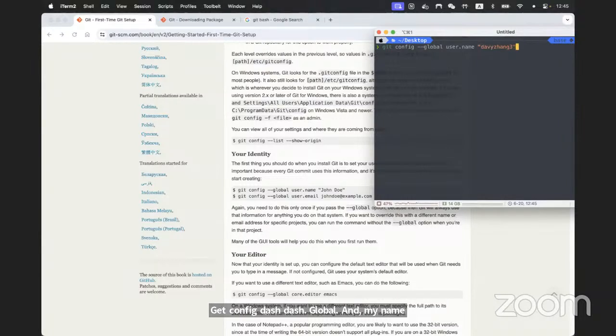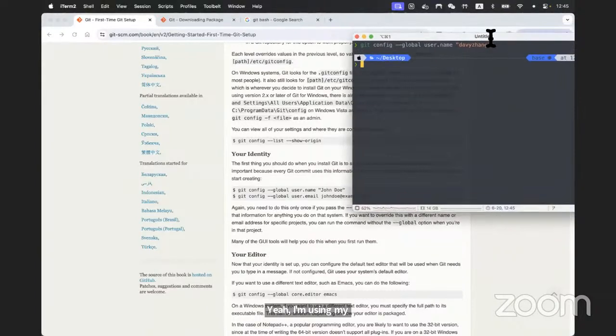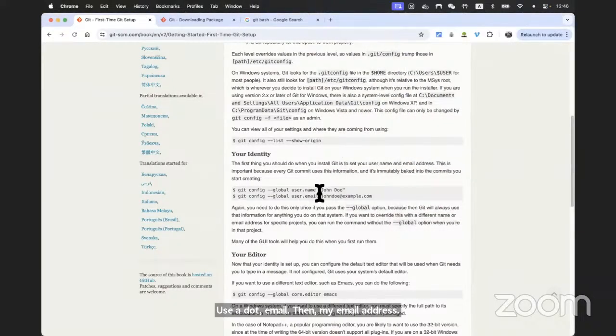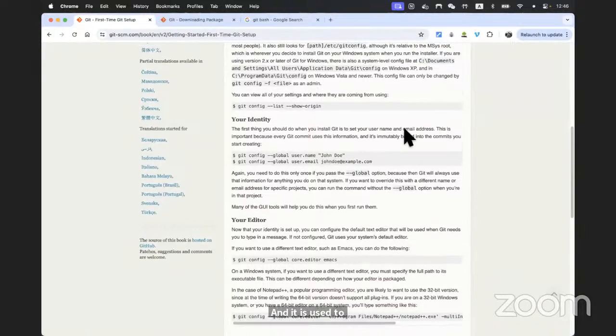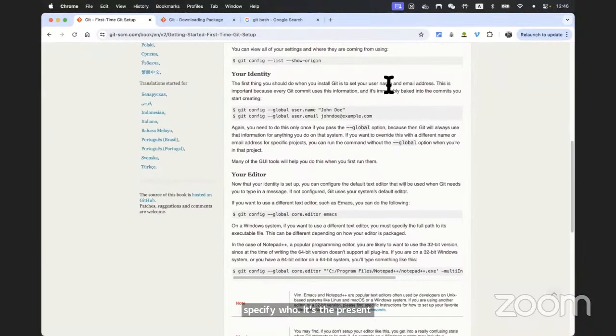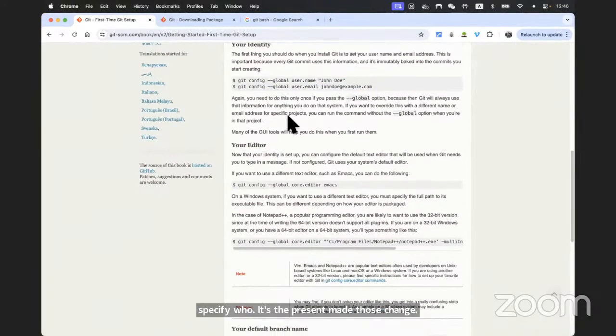Here I'm using my GitHub username, and we can set our email address. git config --global user.email, then my email address. This configuration is set up globally, and it is used to specify who is the person who made those changes. You only have to do it once because it's a global setting.